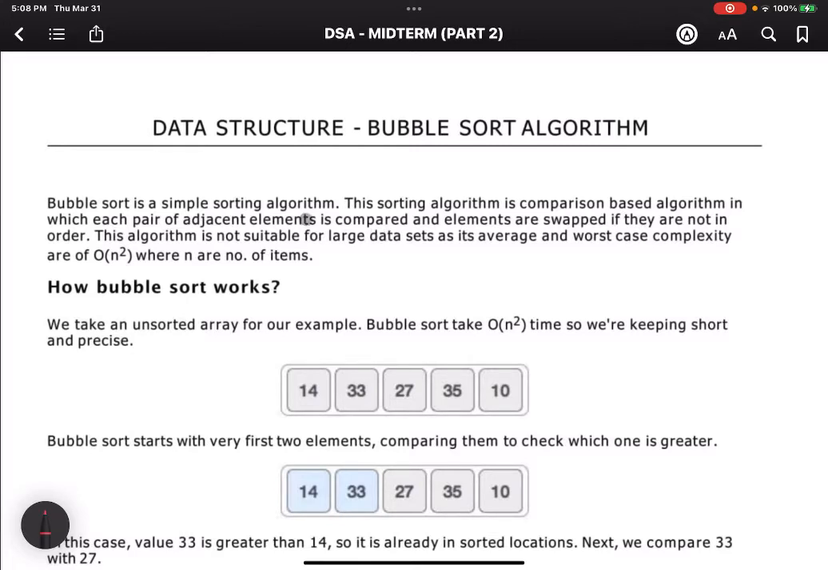So bubble sort is a simple sorting algorithm. This sorting algorithm is comparison based, in which each pair of adjacent elements is compared and elements are swapped. Yan, ito yung ating keyword: elements are swapped if they are not in order. Okay? So ang ating complexity for bubble sort is O(n squared), where n is the number of items.